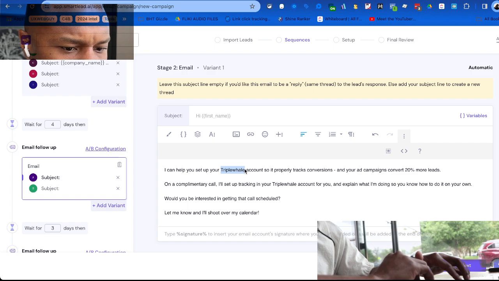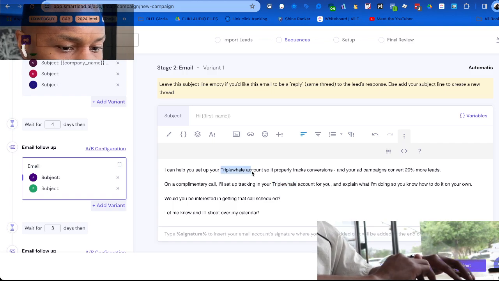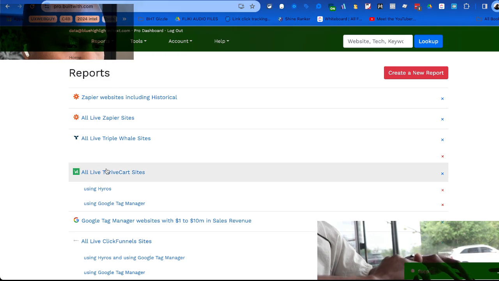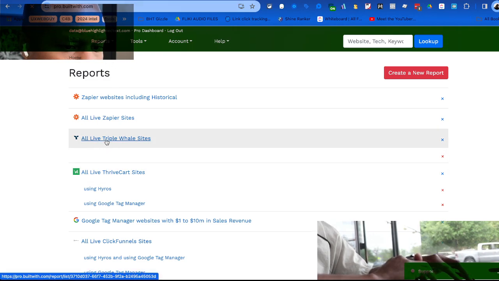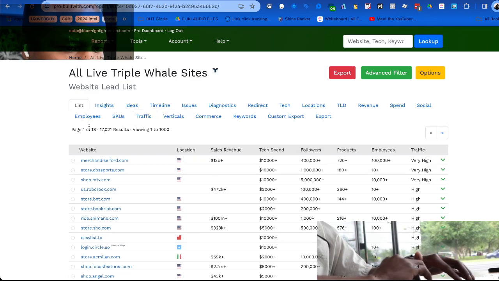So now what I'm going to do is switch out Triple Whale. Triple Whale is just a tool people are using for conversion tracking. My job is to implement the different tools, talk about the different tools, things that I like to specialize in, and I'll make it match up with the list. This list is going to go out to people who already have a Triple Whale account. So this is all live Triple Whale accounts. Ignore this, and you're going to see that I have 17,000 here, right?